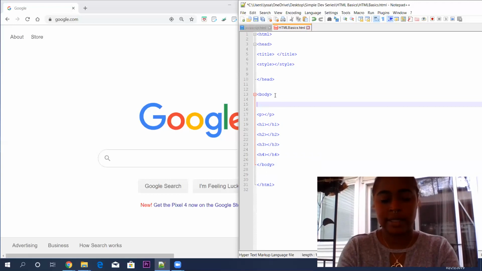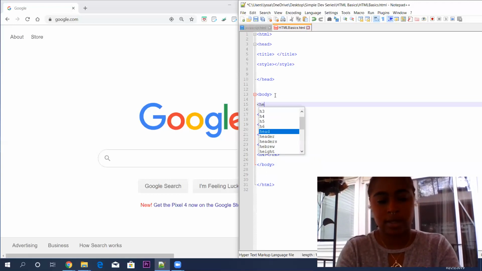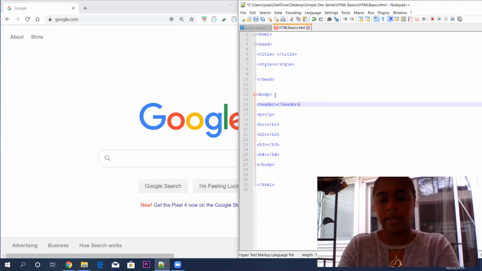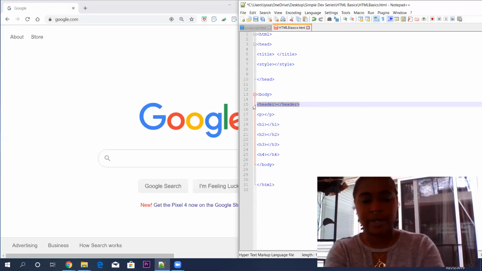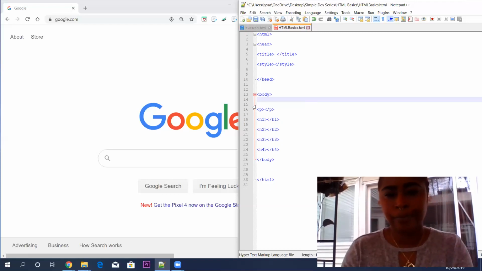I know under the body tag, there is a header tag, so it's right here. And that is just where you can put your header, instead of doing the H1, but for now we can just do the H1, H2, H3, and so on.